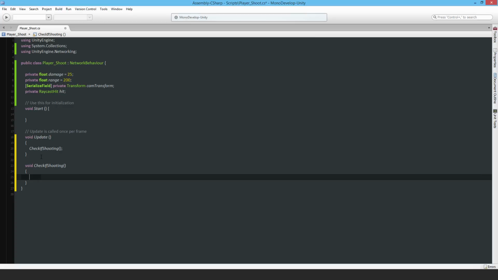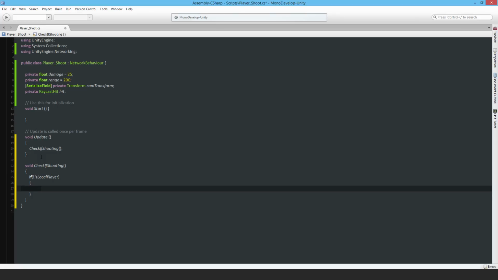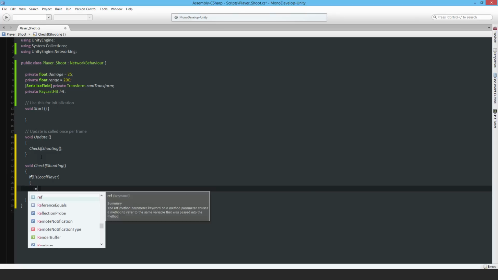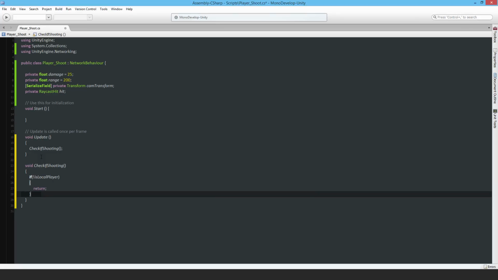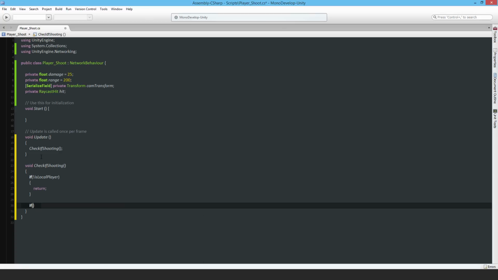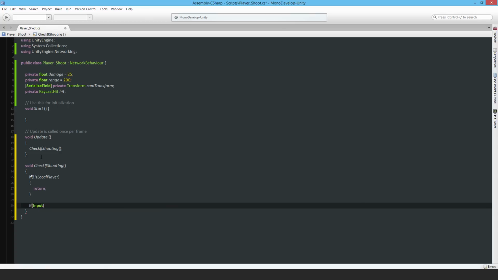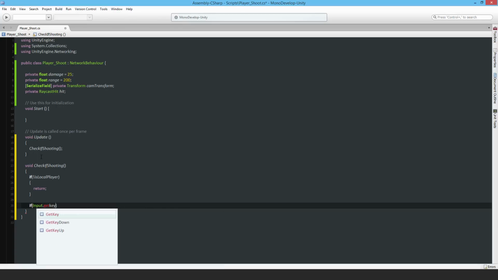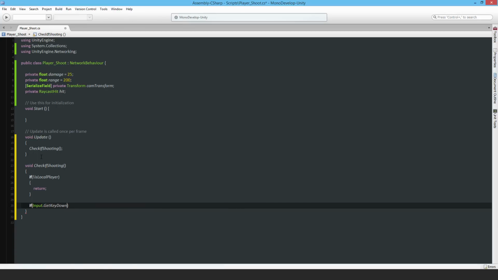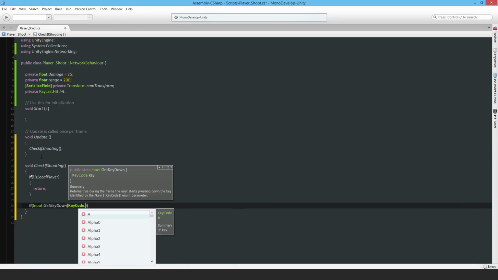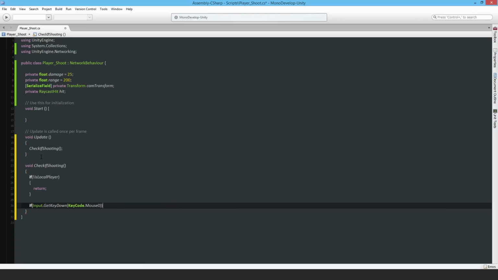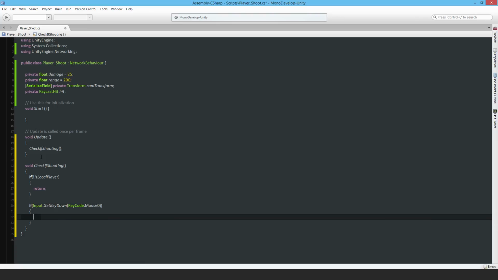So I can just write, if not isLocalPlayer. Because obviously the remote players, when I press my left click, they shouldn't be shooting as well. Only the player that I control should be shooting. And if it's us, which it will be if that condition is met, if Input.GetKeyDown, which one? It's KeyCode.Mouse0, which is the left click. Then I'm going to run another function, which I will call Shoot.